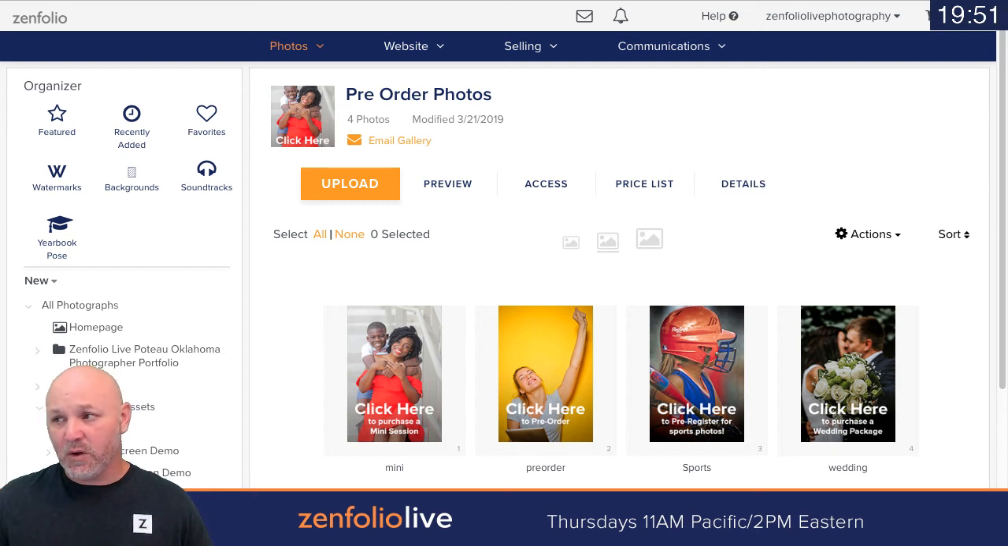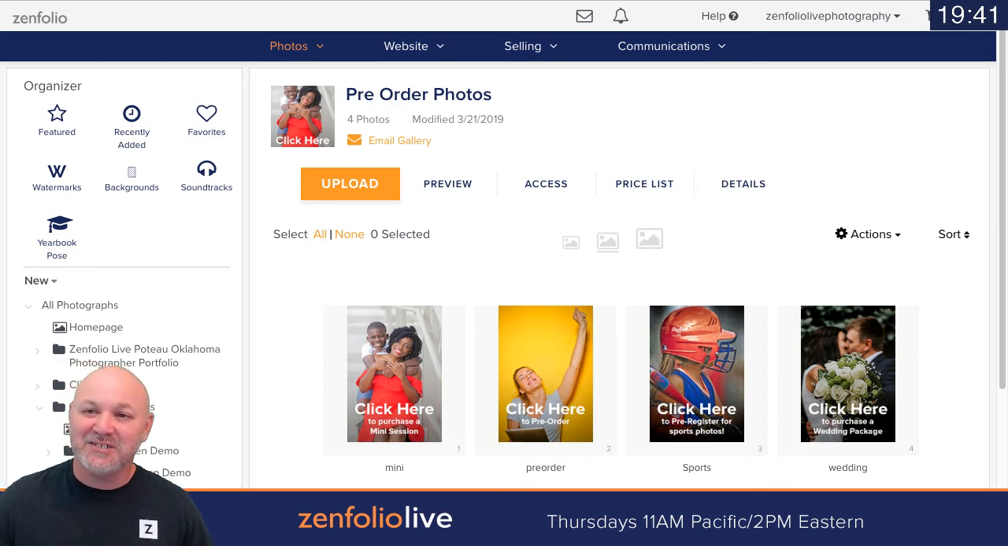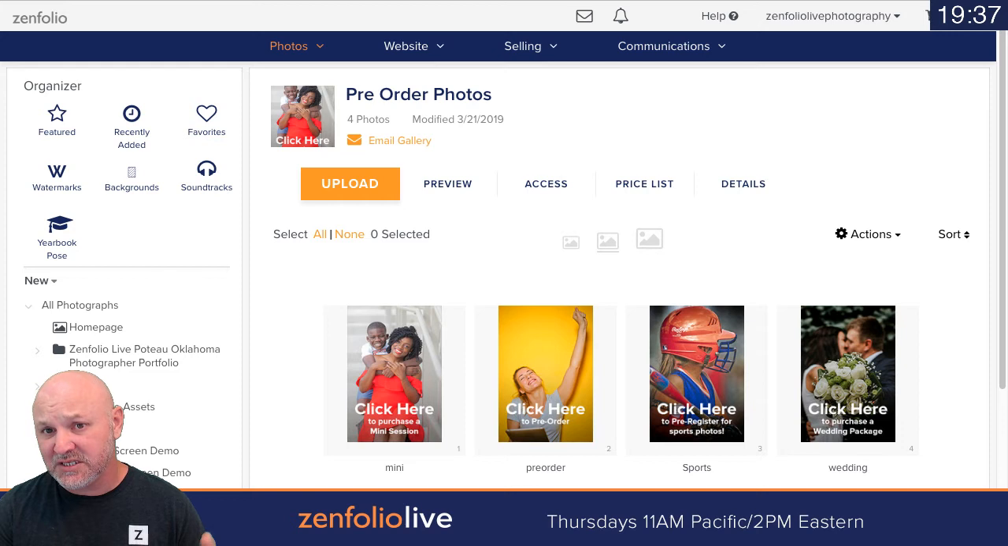So this is going to be in a custom page. If you're wanting to make a page where you show some examples of images and you show a video, definitely what you want to do is use a custom page.